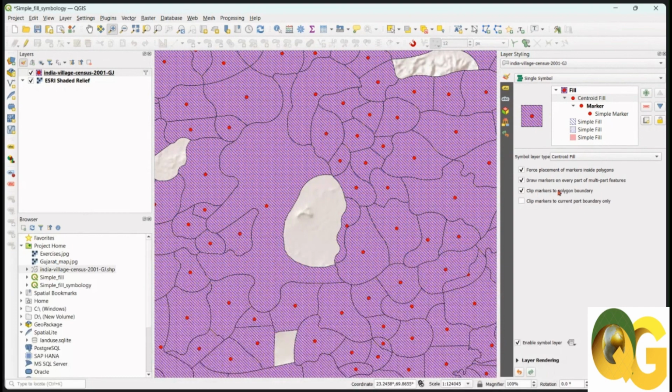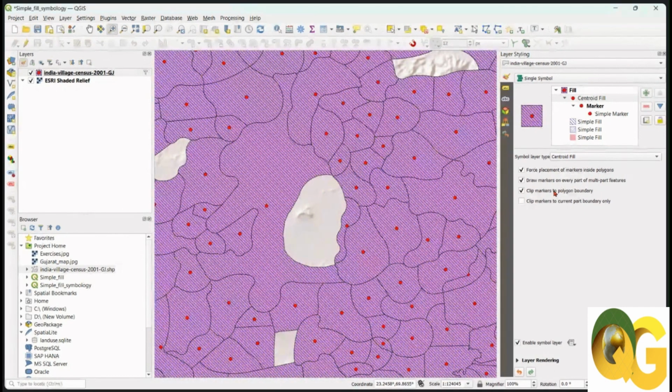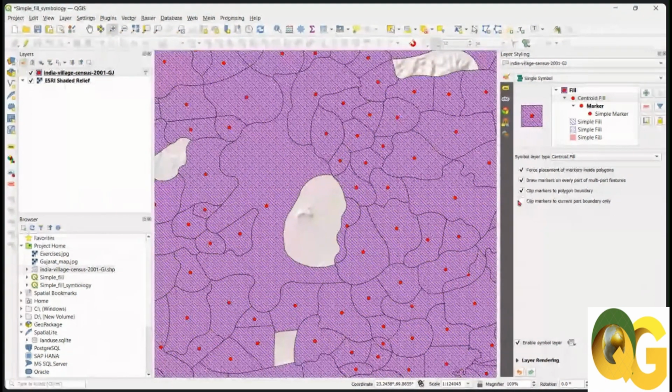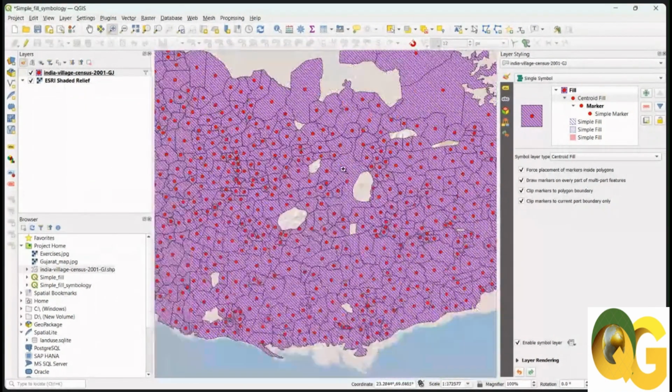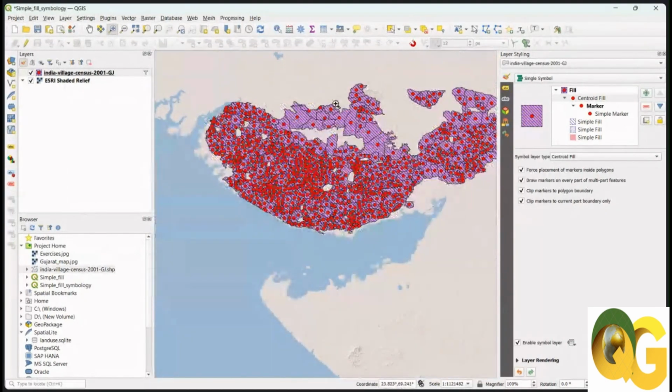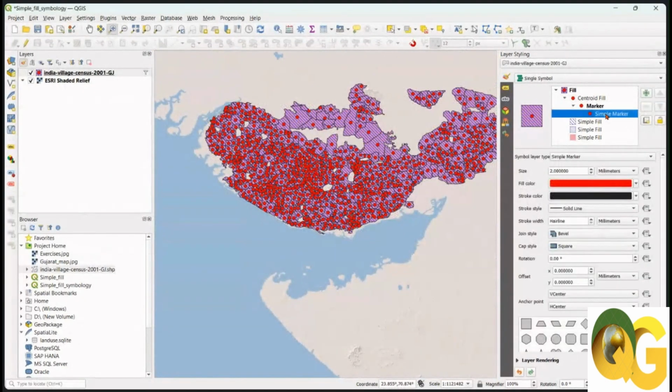Okay, this option will help you in doing that. And you also want to clip markers to the current part boundary only. You are just clipping it to the current part of the boundary. Okay, right. So now let's go to simple marker in your centroid fill.